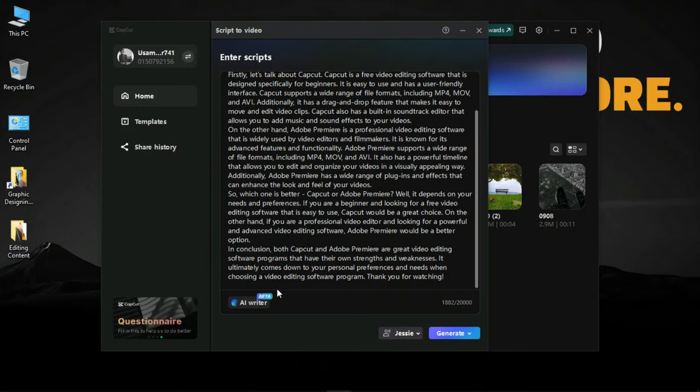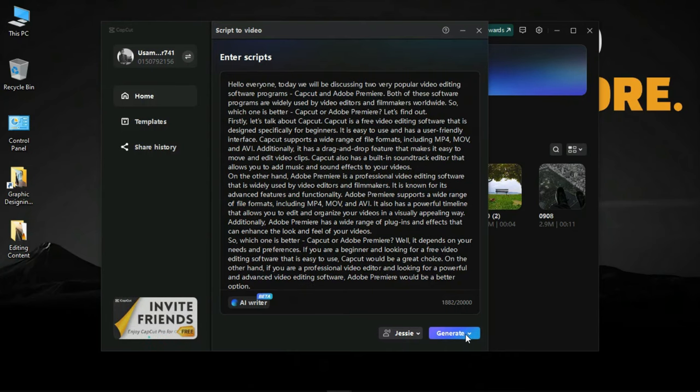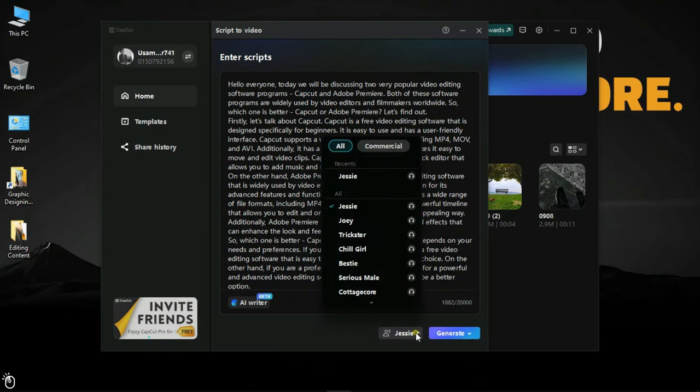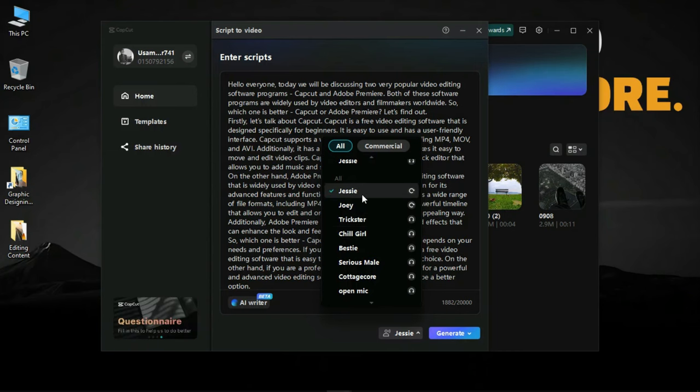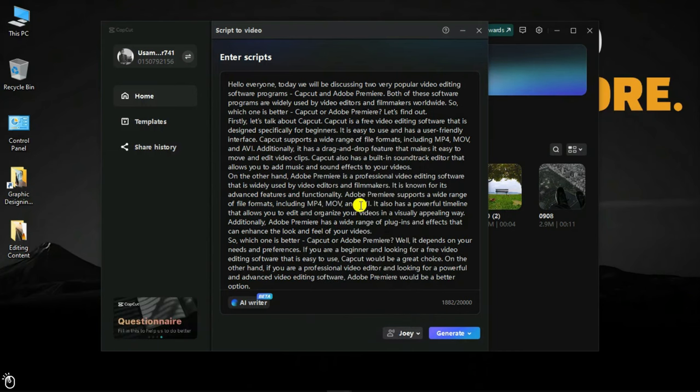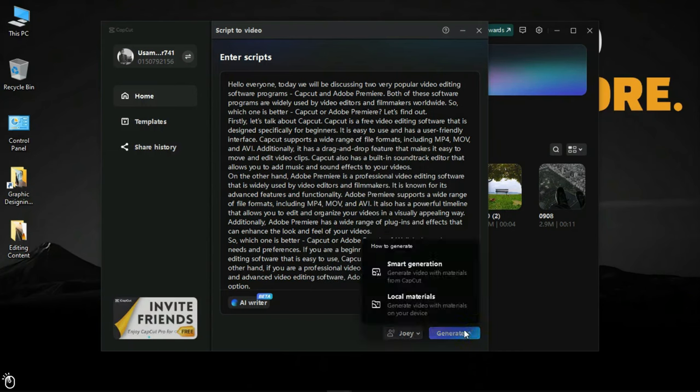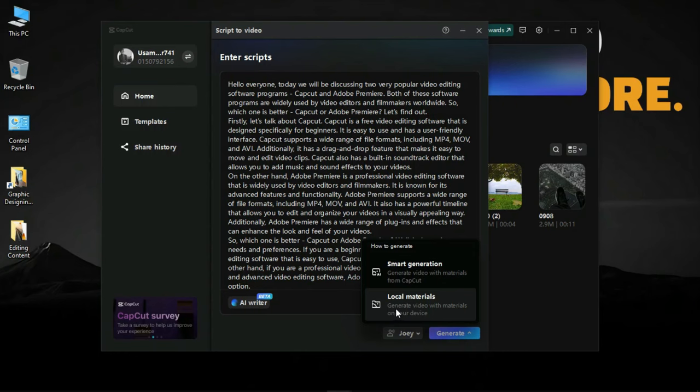Now we have finalized the script and now we want to generate a video of it. We have a voiceover option here from which we can select our desired voice. Next we will click on this generate button and it will ask us to select a method of generating video. One way is that we add our own clips and edit them in timeline. The other way is to let AI do the starting job.